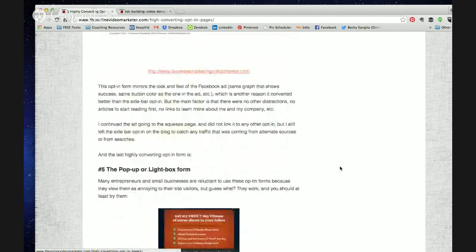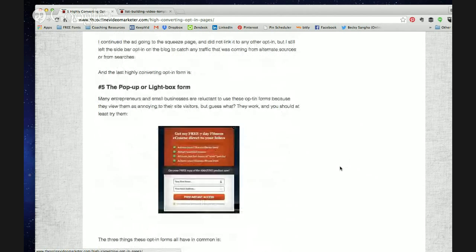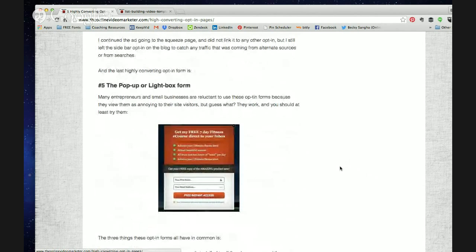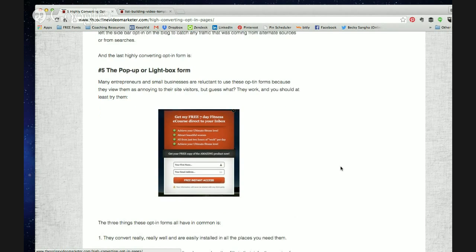Okay, another opt-in form, and the fifth type of opt-in form that I want to talk about that really converts very well, but a lot of people are reluctant to use because they view them as annoying, and they think it'll be annoying to their site visitors. But the thing is, folks, they really work, so you should at least try them and test them. I was skeptical and hesitant to do the same thing, but when I did it, I saw automatic increases in my conversions on my opt-in form. So I would definitely give it a try.